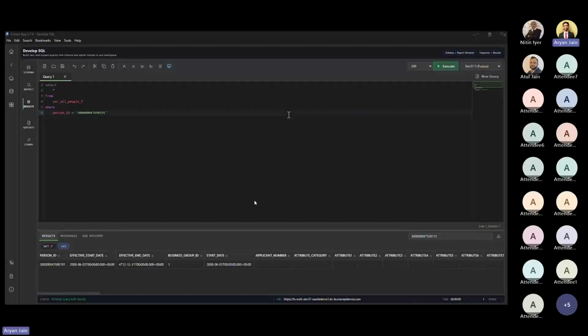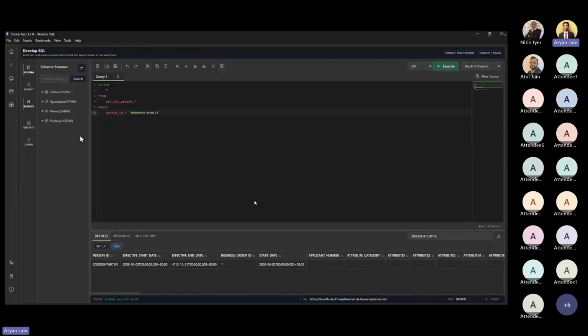Okay. Now that we have covered these basic features, let's move on to a few interesting options. The first one that I would like to take up is the schema browser. Schema browser, like the name suggests, will show you all the tables, all the synonyms, all the views, and all the packages that are there in your environment. I would not want to expand any of these because, as you can see, there are more than 25,000 tables, more than 17,000 synonyms. So it is going to take a bit of time to load.